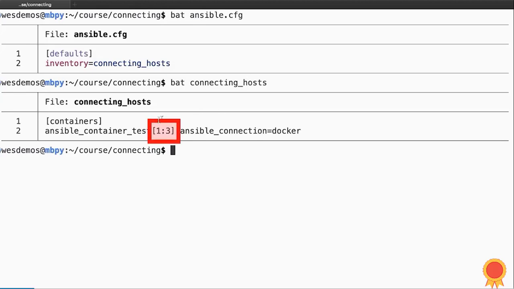This syntax is to denote a range of hosts. So I'm creating Ansible container test 1, 2, and 3. And note that they're going to use the ansible_connection set to Docker. So this is how we specify which of the plugins that we use to connect to a given host. In this case, these are Docker containers.